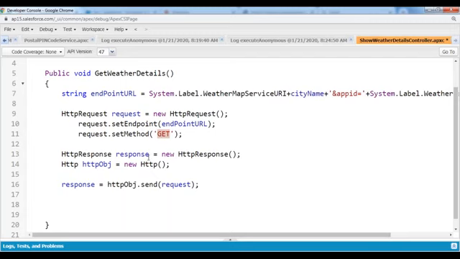And after that, whenever I invoke this request, we have to use the HTTP class. I have prepared the HTTP class object, and I'm using the method called send. The send method is used to invoke that request based on this endpoint URL, which will return the response to you. The response we need to store inside the HTTP response class.